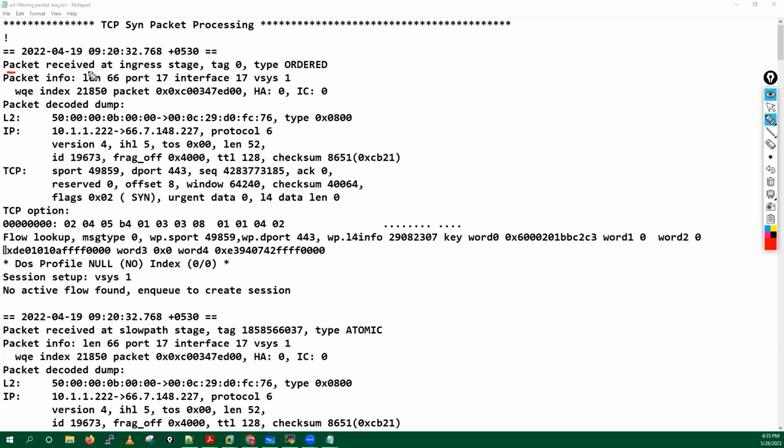You can see the packet received at the ingress stage. So guys, these are the actual logs, where we have to run some advanced debug commands on the Palo Alto firewall to see all this processing. And if your packet is dropped by the Palo Alto firewall at the ingress stage, this is the command which we generally use for troubleshooting purposes. So when we receive a packet, as soon as we receive that packet, it will go into the ingress stage processing.